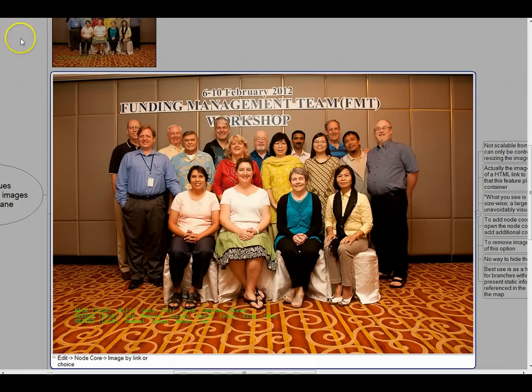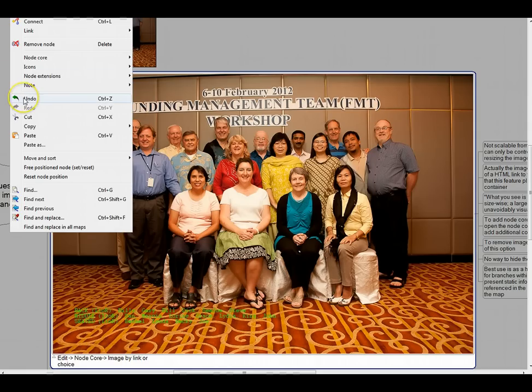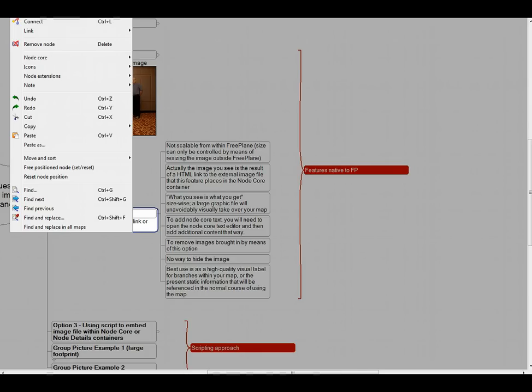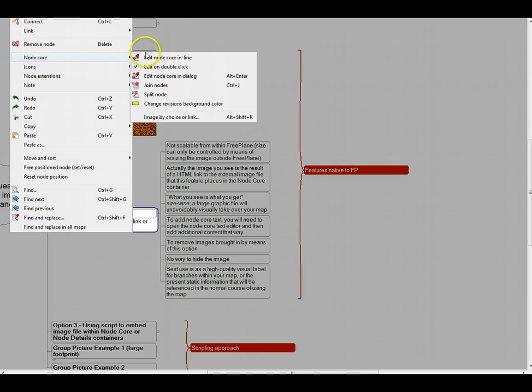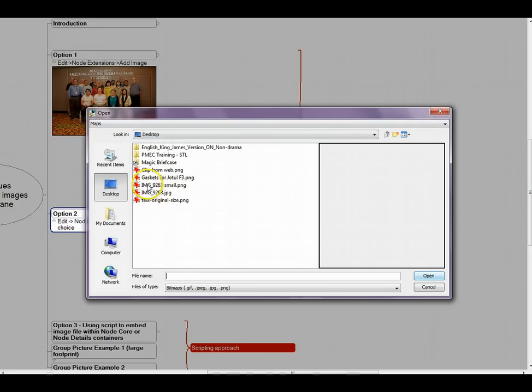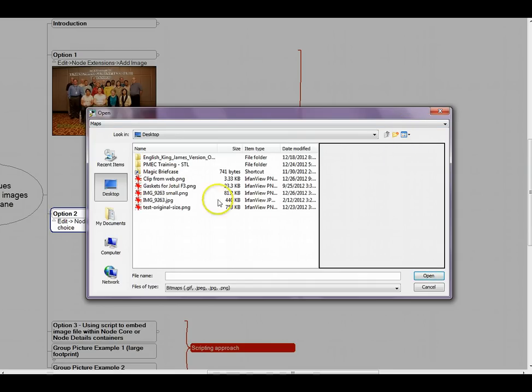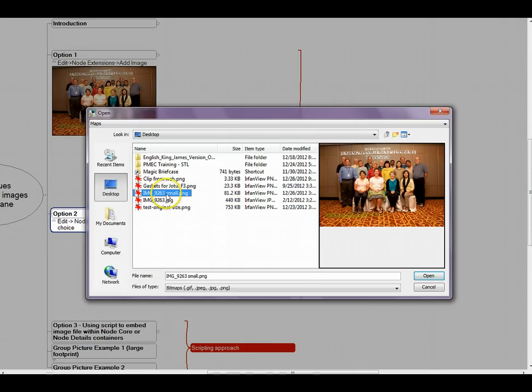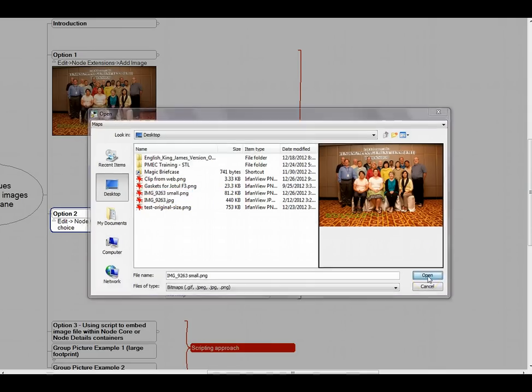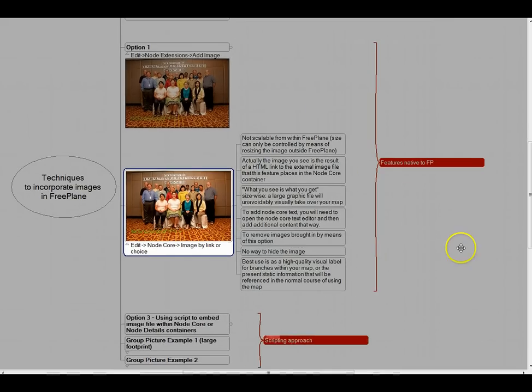So let me undo this, and let's go get a different file. This time I've taken the same file, but I edited it using my native image editing program that exists on my computer, and I actually made it 1/4 the size it was before. Now I'll use the same capability, edit node core image by choice or link, and I'll pull in this small version of the same file.